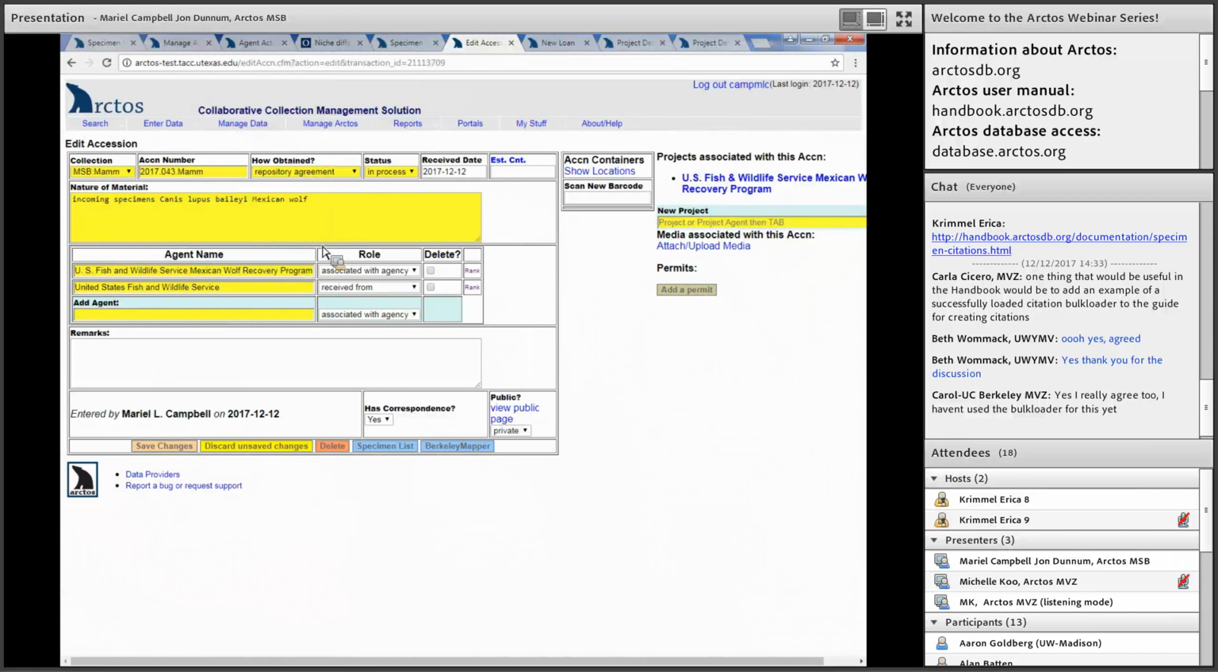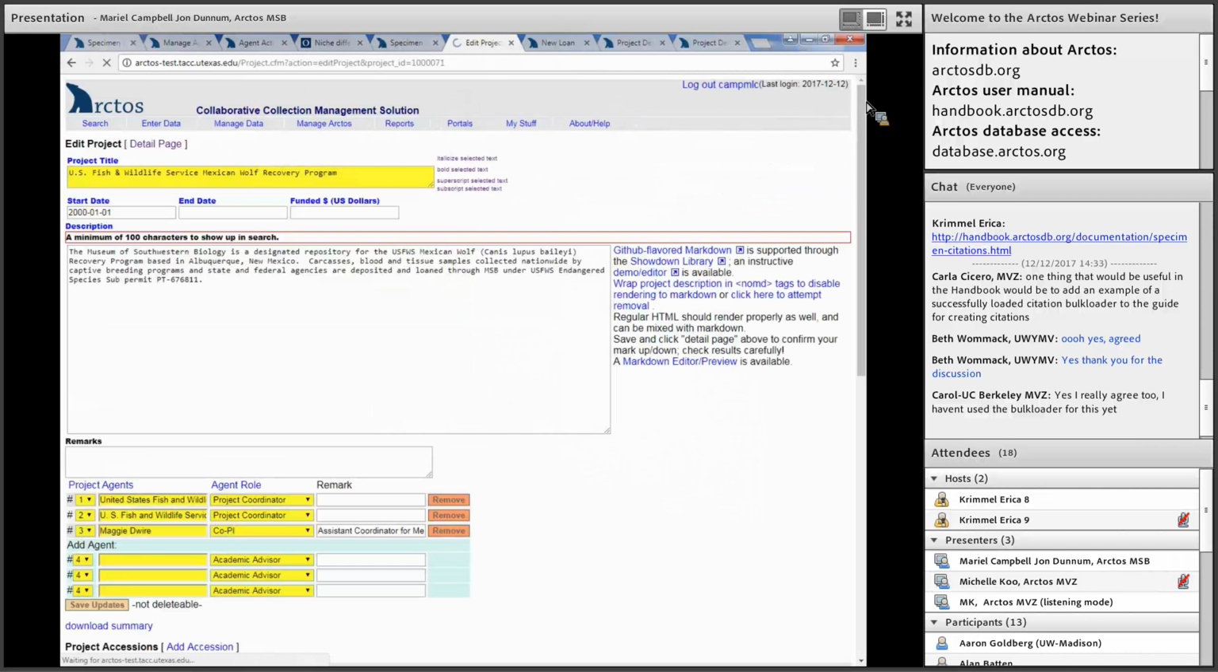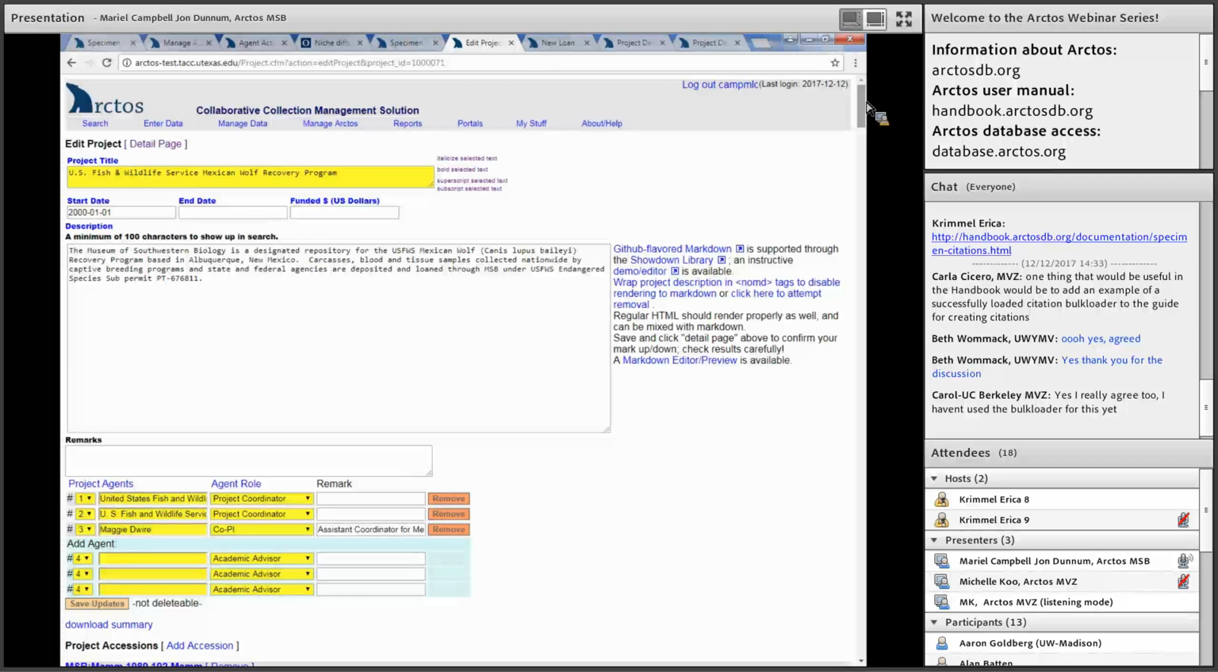Now, having done that, I can check my project. There's a direct link here, and I can go look at this one. We get multiple accessions from Fish and Wildlife Service because we're the repository for the blood and tissue samples collected from this endangered species recovery program from multiple zoos across the country.